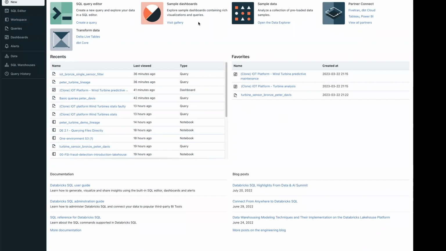We've got a query editor, sample dashboards on this. This is the home page. One of the things I like is the recents area, where I can see the queries I've been working on, as well as any favorites I may have selected.